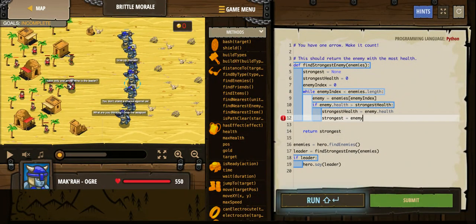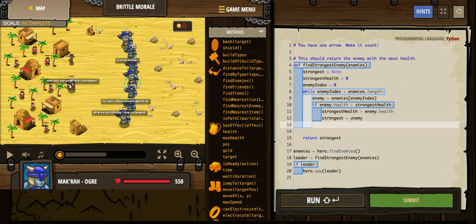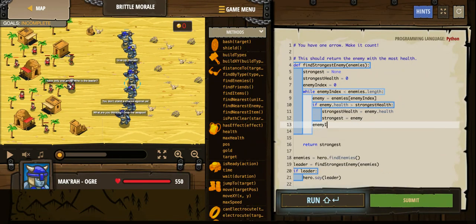to this current enemy. So what this is saying is if the enemy's health is currently the most that we've seen so far, our new most that we've seen so far for enemy's health is our current enemy's health. And our current strongest enemy is our current enemy. And after this, we're just going to add 1 to the enemyIndex variable.